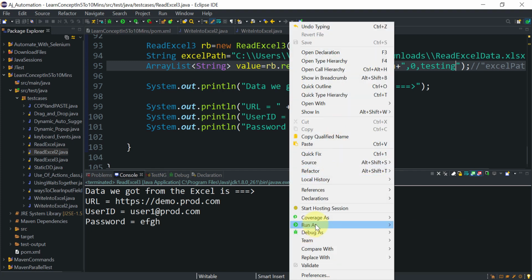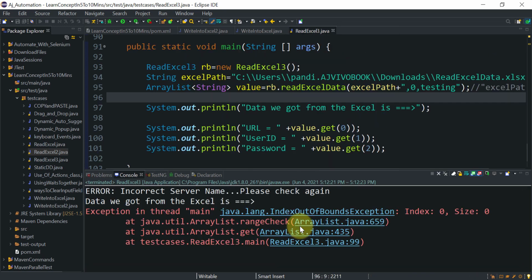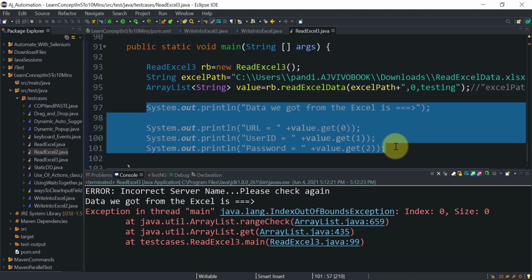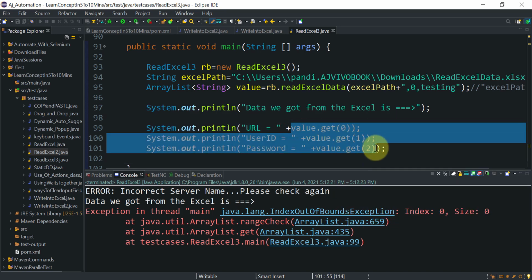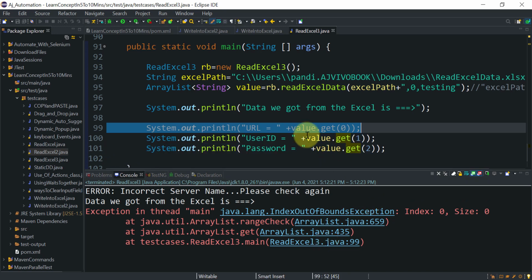So if you run this, it clearly mentions here: incorrect server name, please check again. And the data we got from the Excel, we got the empty list here. That's why we got the index out of bounds exception, because our list is empty and you cannot get a value from an empty list. So that is why we got this index out of bounds exception here, at line number 99, right?